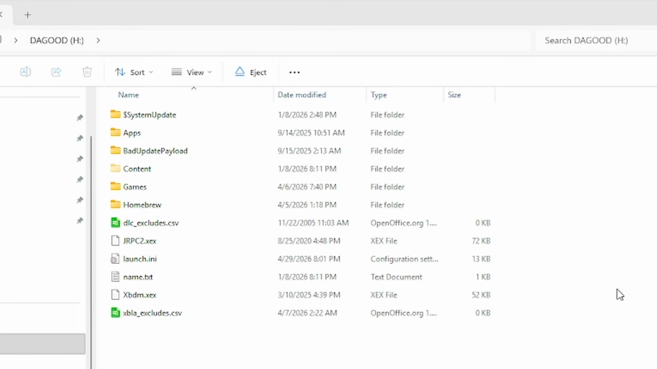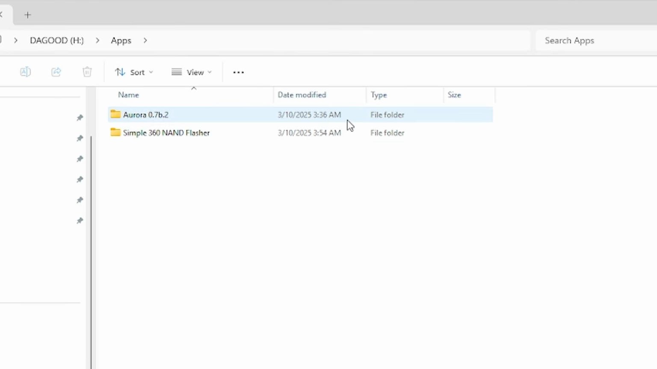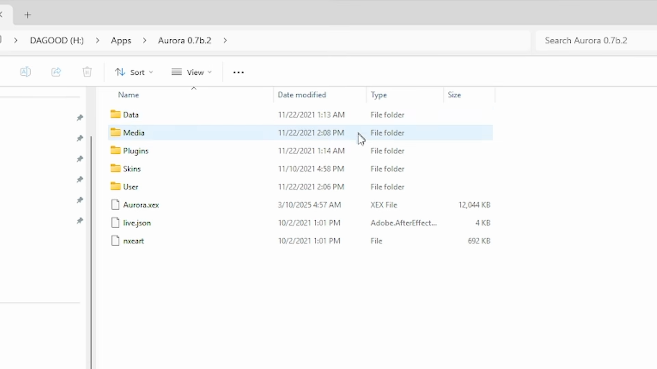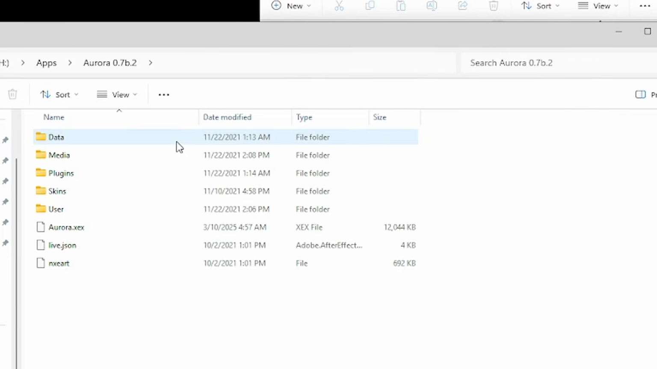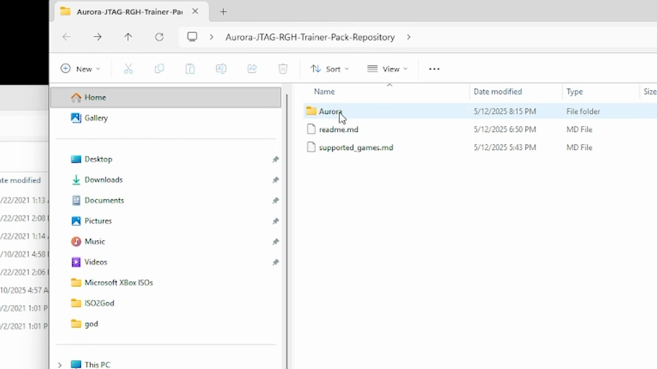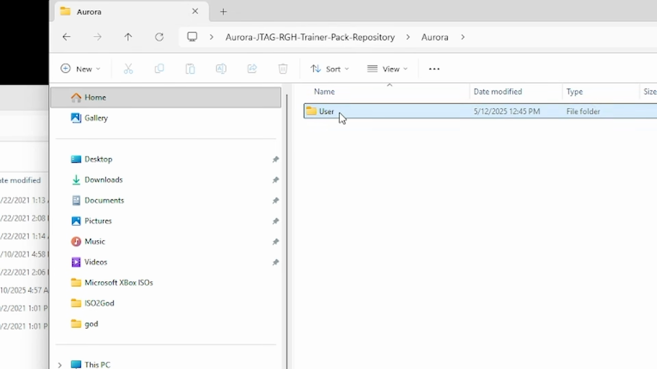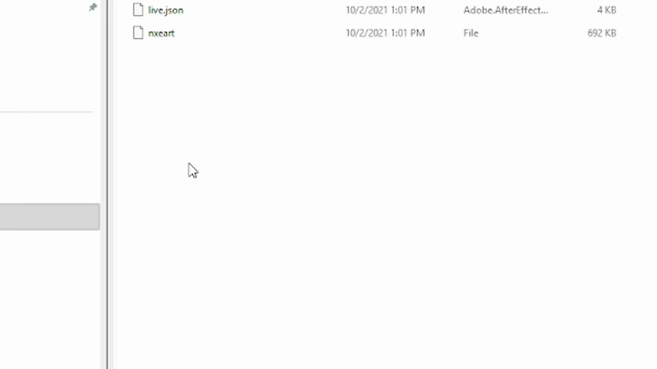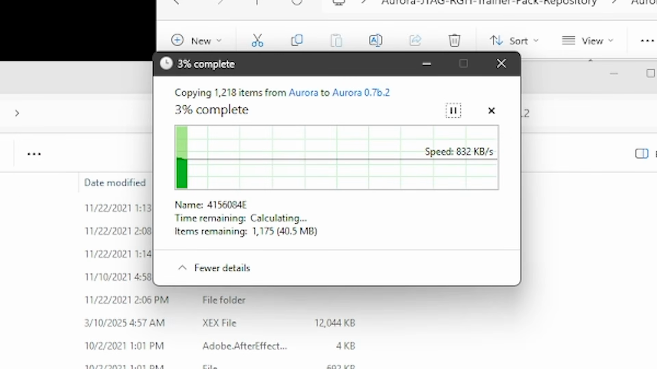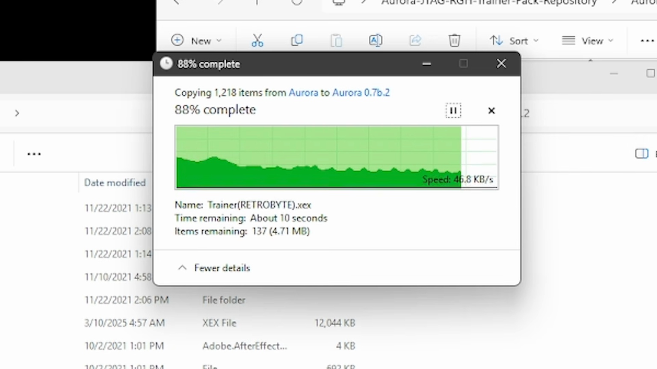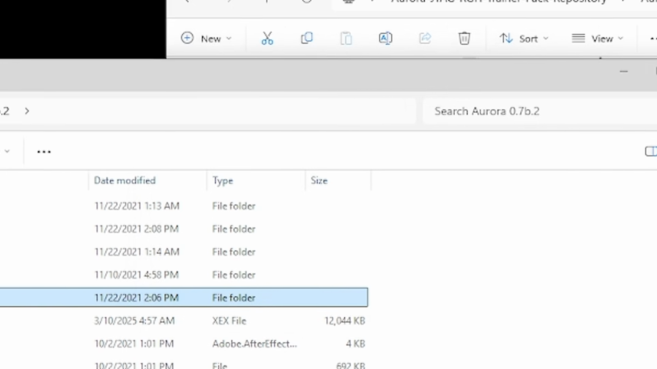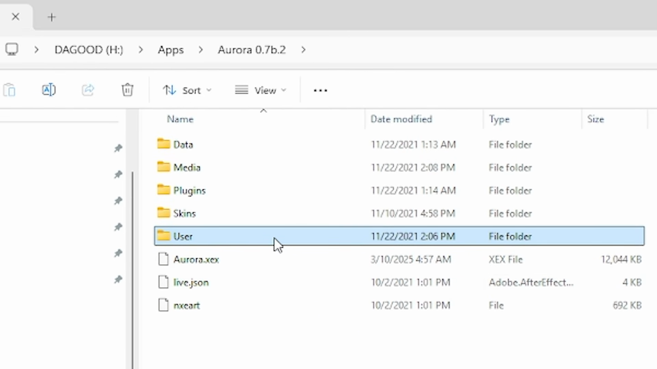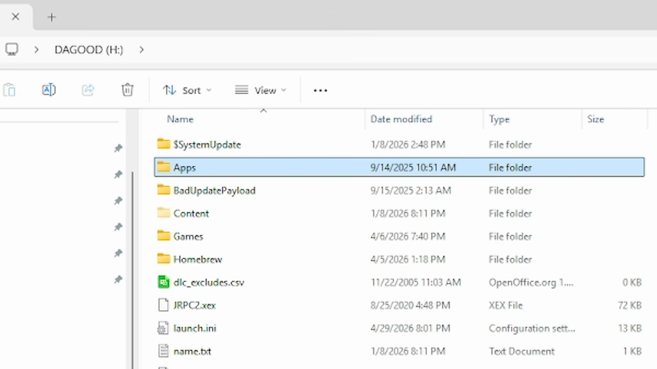And then what we can do is we can go to our USB, and we will head into the apps folder and then Aurora. And from here, we can go back to that other folder we were just in. And we will grab the user folder out of here and just drag and drop it over to our USB one. And this will copy all those game ID folders and all the .xex files we need. And once that's done copying, you can go ahead and eject your USB and then just plug it back into the Xbox.